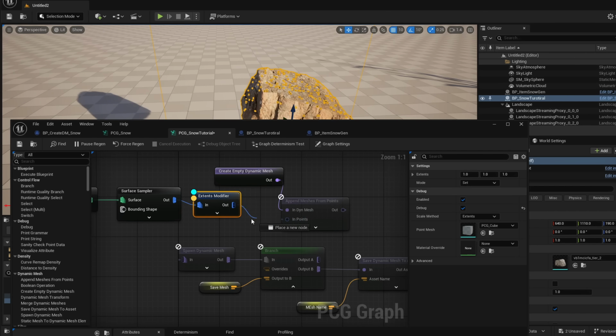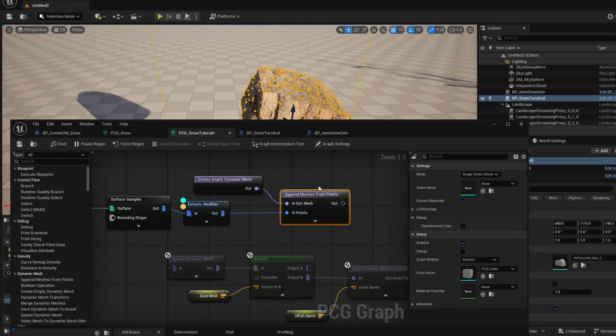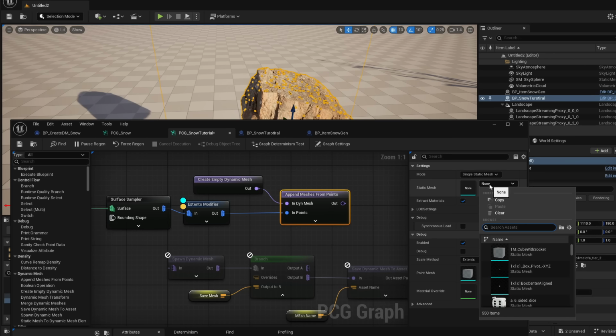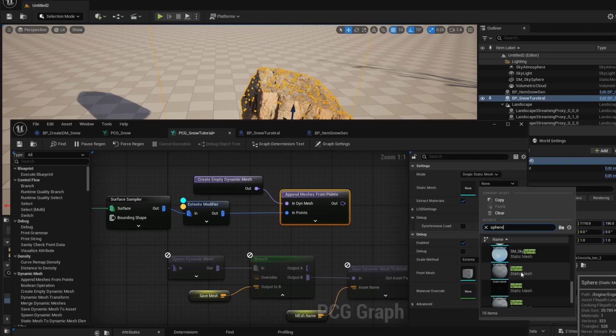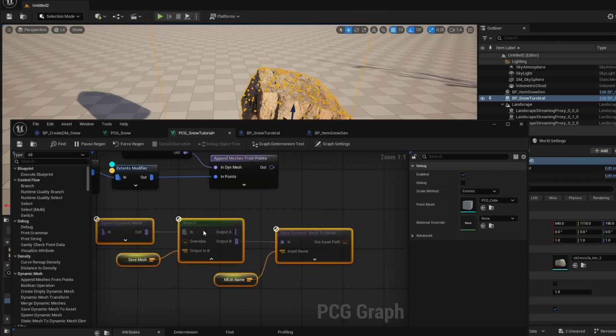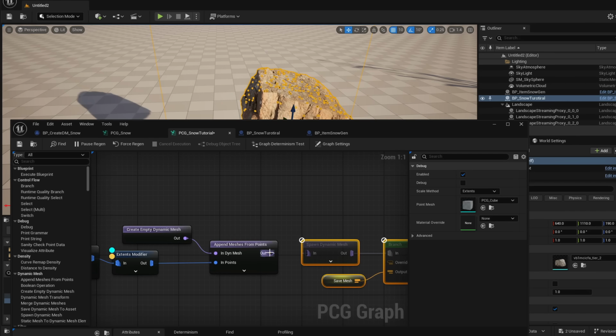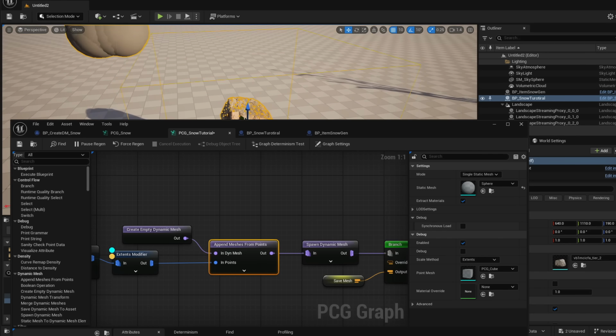Connect the points that we generated to the in points. So now into an empty dynamic mesh with this append mesh from points, we'll set a static mesh that we'll choose here, and this will be again the sphere that we use to create this snow effect. So we'll append this sphere, and let's move everything here at the end. We'll append this sphere to each point, and let's then spawn a dynamic mesh.